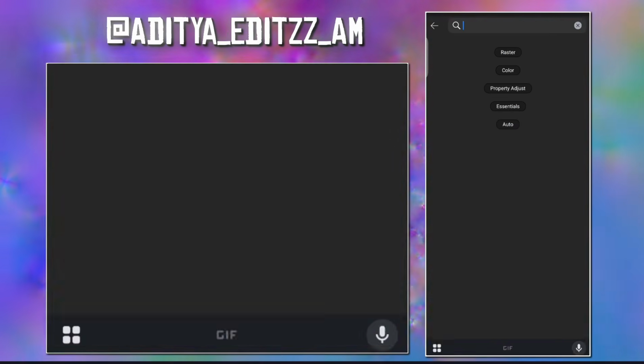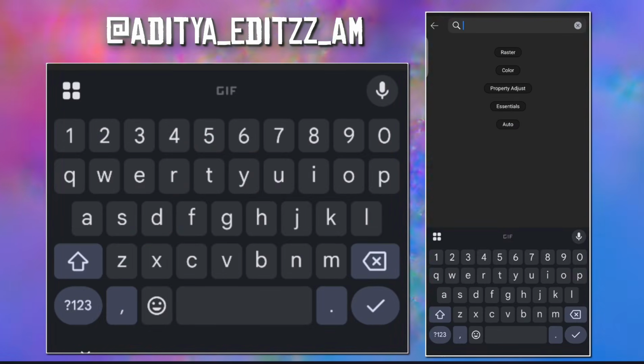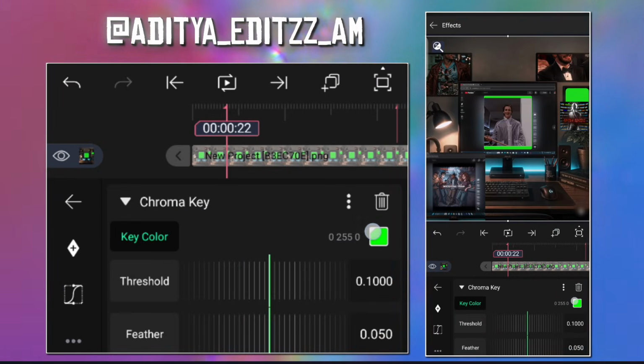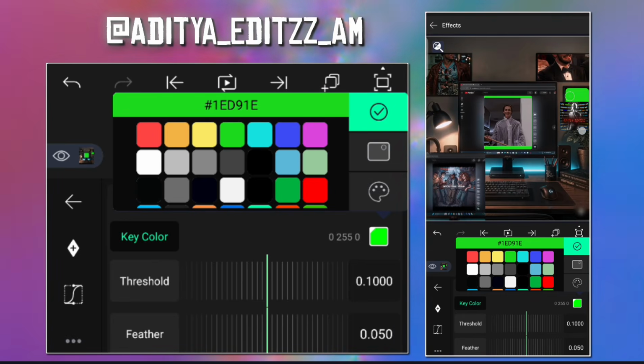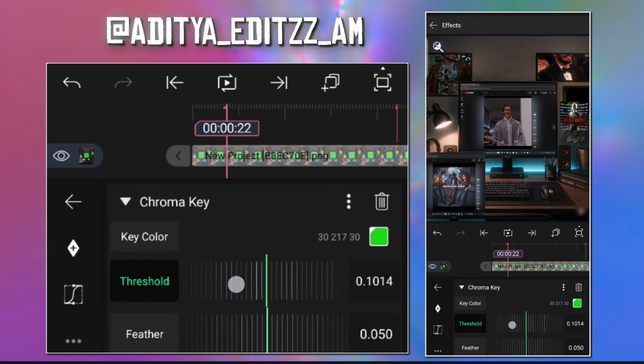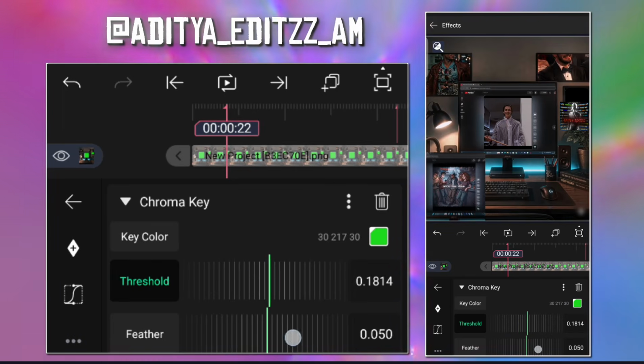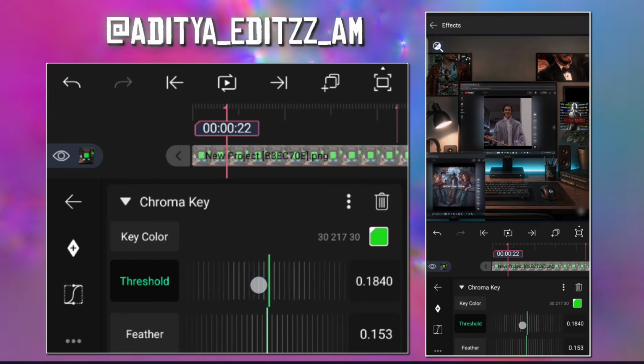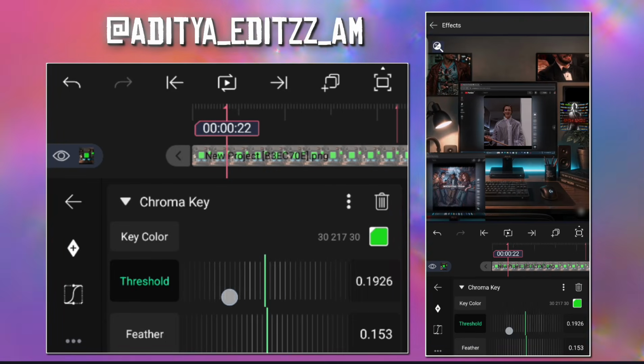Add chroma key effect to the layer so that we can remove the green screen like this. Increase the threshold and feather so that the green area goes completely.